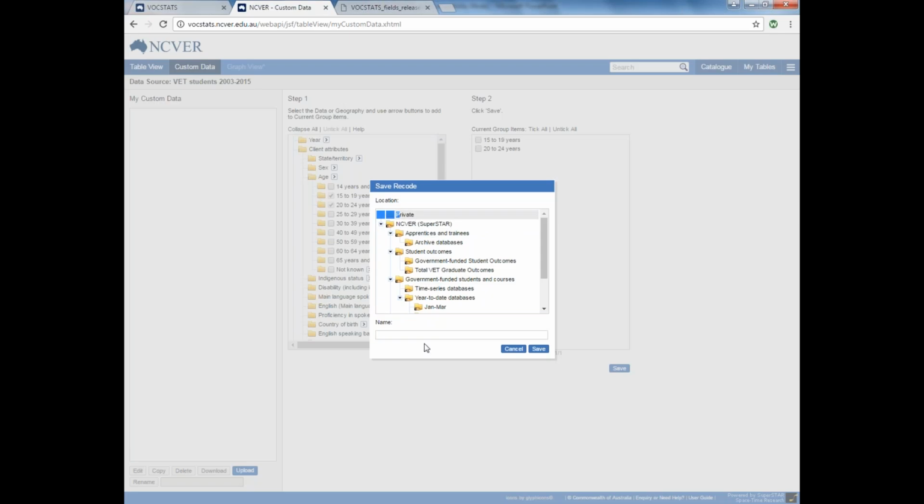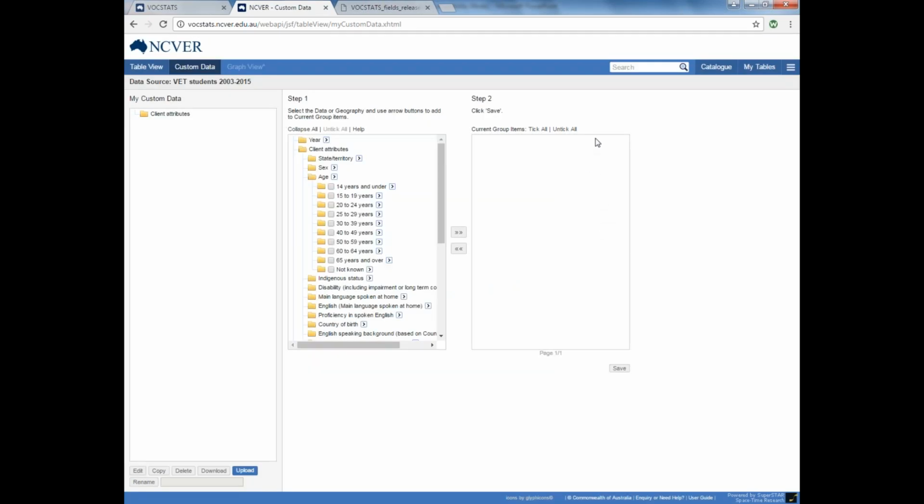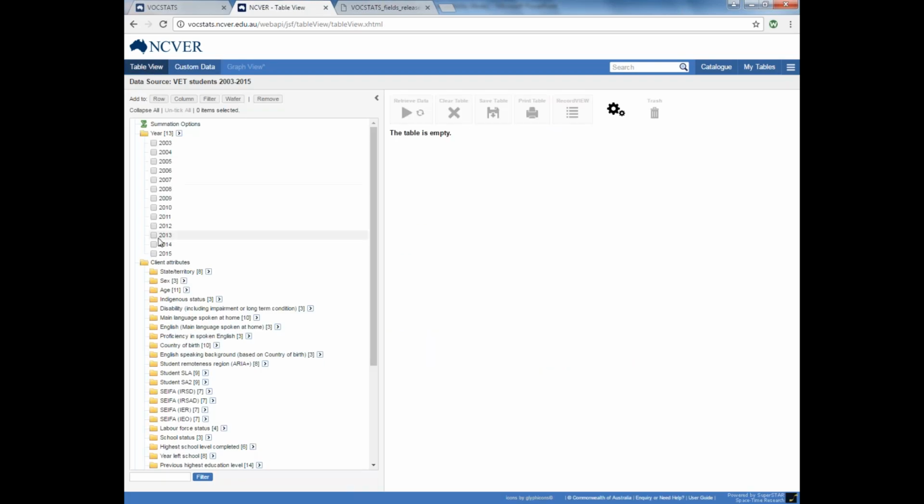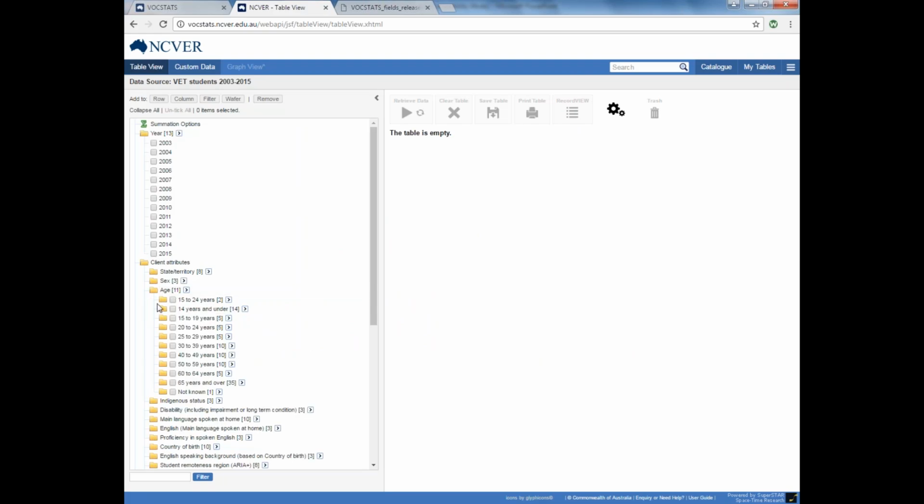and once again, deciding where you'd like to save that, in the private or in the NCVER Superstar area. Save those 15 to 24 years. Okay, now in the far left and under the first panel, you'll see there that recode has now appeared. So you can tell straight away that that has been successful. So go back into the table view now and expand on the age field. You'll see at the top of the list there that 15 to 24 years age category.